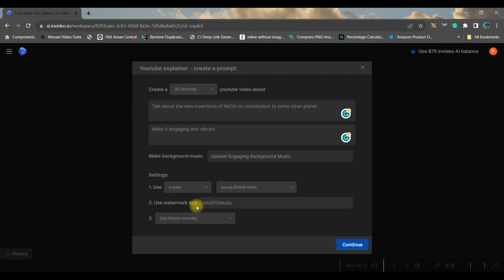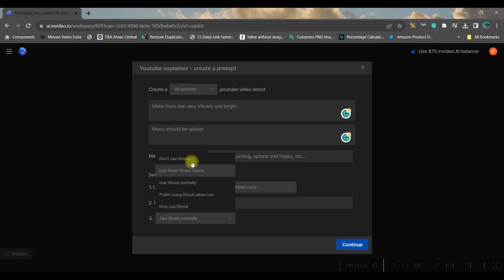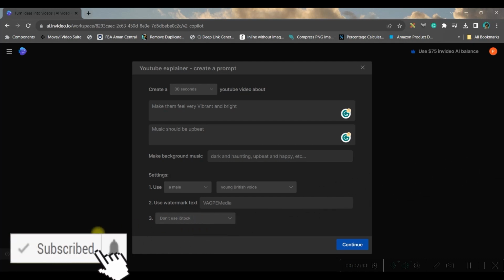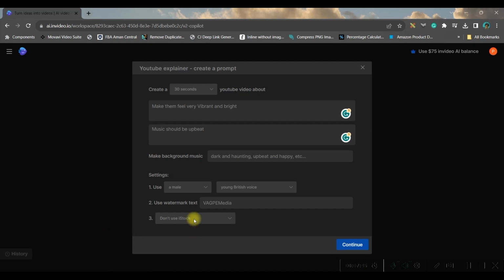Okay, and if you want to give a watermark, you can give a watermark. When you are using a free account, it is advisable to go for the do not use iStock option, because if you go for the upgraded version of Invideo AI, iStock videos will not give any watermark in the middle of the video. But if it is a free account, then it is better not to use iStock videos, because a watermark comes right in the middle of the video, which does not give a good feel. Okay, and then go to continue.